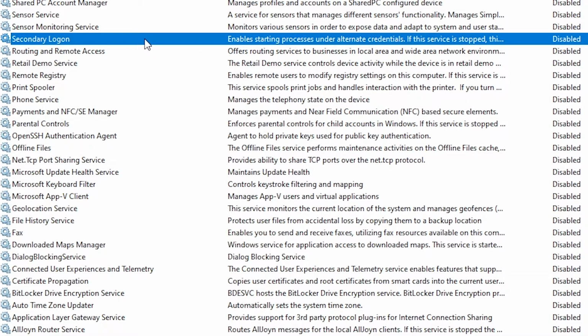Do not turn this off if you have more than one user account on the computer. Just don't. It can impact to a point where you can't use another account. So don't turn this off if you have more than one user.